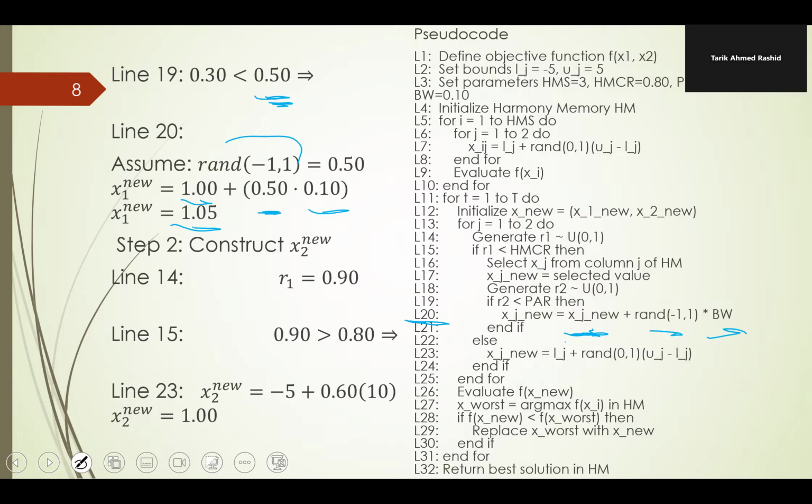Now we will try to construct x2 new. For x2 new, we go to line 14, because this part is finished. So we end the if, and then we go back to the for loop.